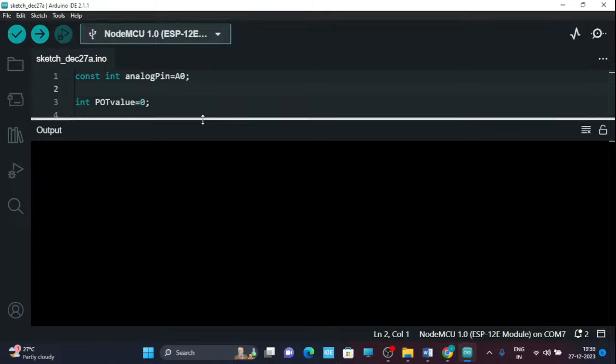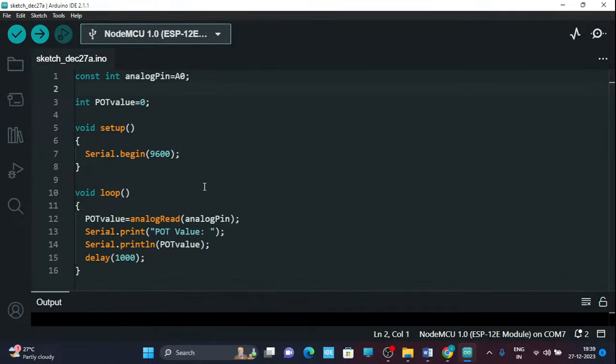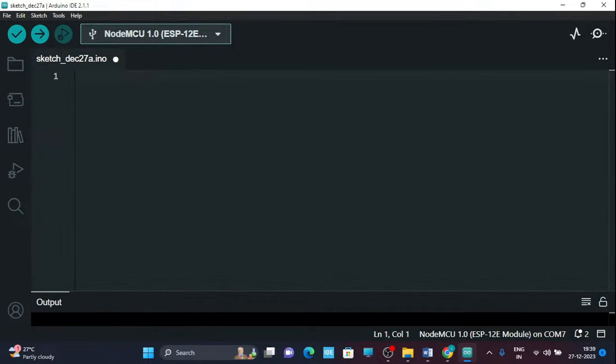Okay, so let me erase this. Let us write from scratch. Now I'm going to write a program for LM35 interface with ESP8266.